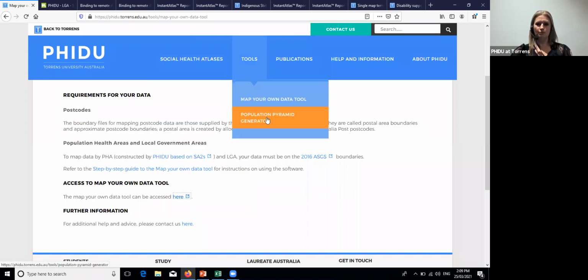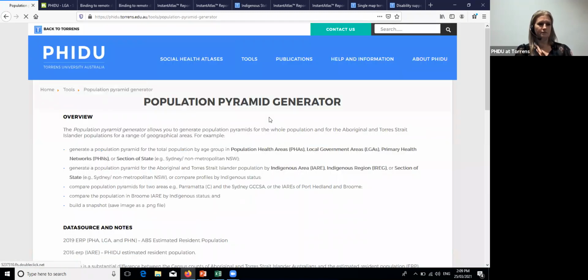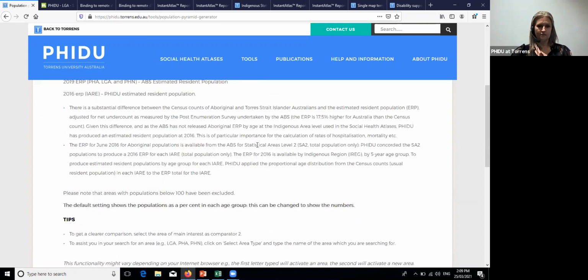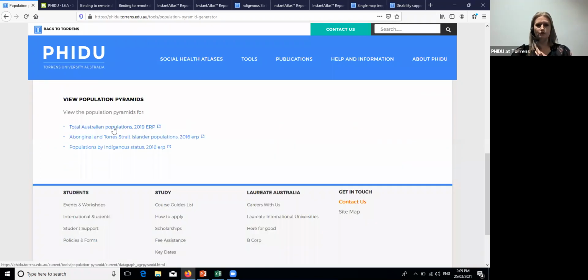The other tool, the population pyramid generator. This function allows you to build population pyramids at various levels of geography. So if you scroll down to the bottom, you can see they're available for the total Australian population, the Indigenous, and then we have an Indigenous status comparison. I'm going to show you the Indigenous status comparison.